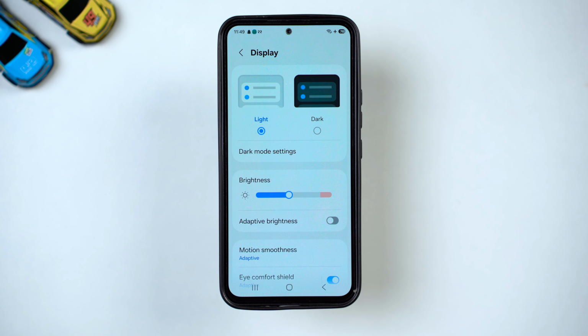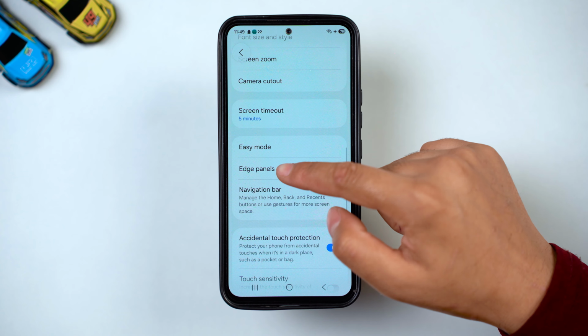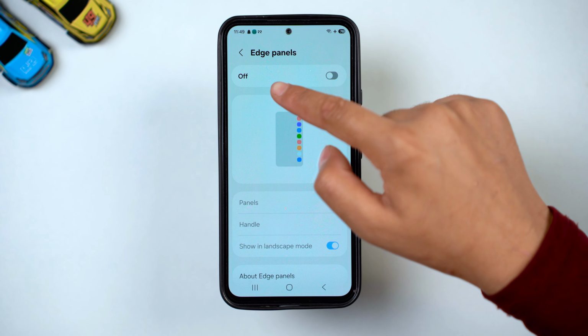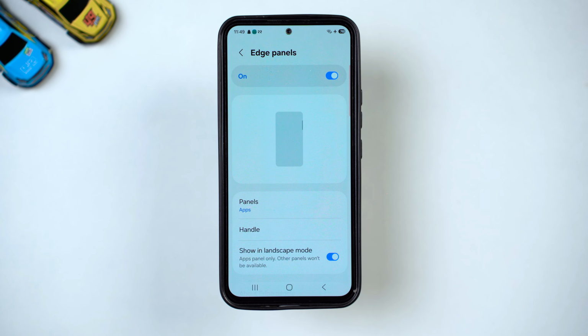Once you're in the display section, scroll down a bit. You will be able to find Edge panel. Tap onto it. You could see it's off, right? So to enable this, toggle the button. Now it is blue. That means it is turned on.